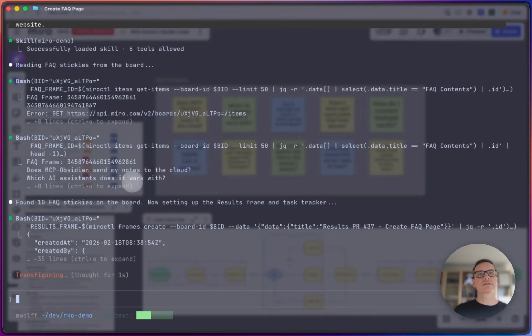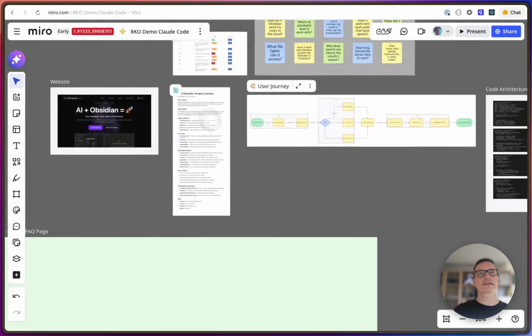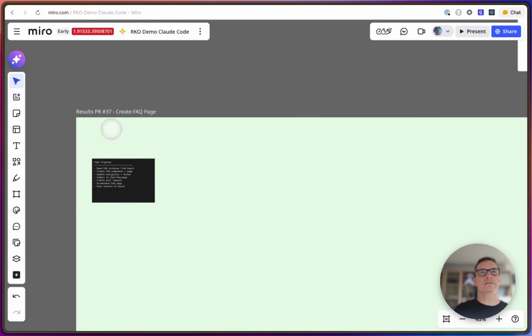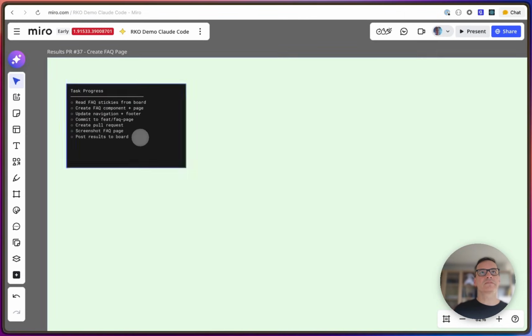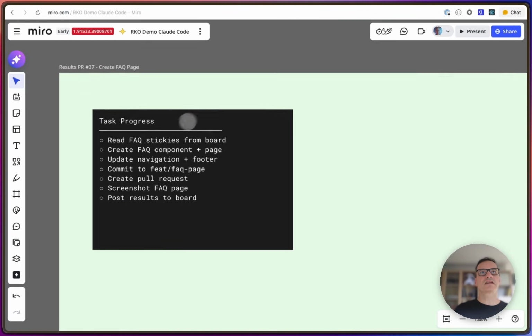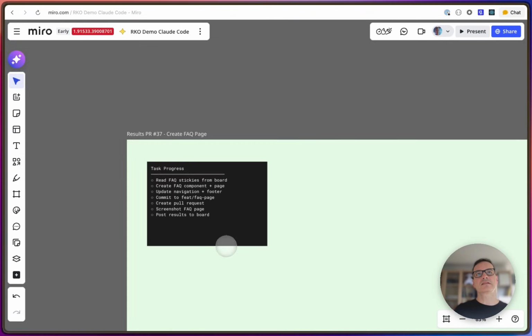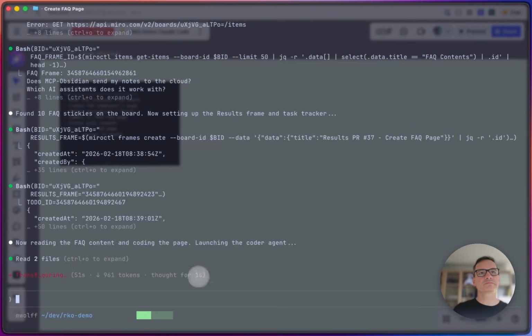It got all the questions from the FAQ frame, and now, as you can see, it's doing things on the board. Let's take a look at what's happening there. It created a results frame here with a PR name and the PR title as well. As soon as the agent creates the plan or the to-do list, it will add it as task progress on this frame. Let's see what else the agent is doing.